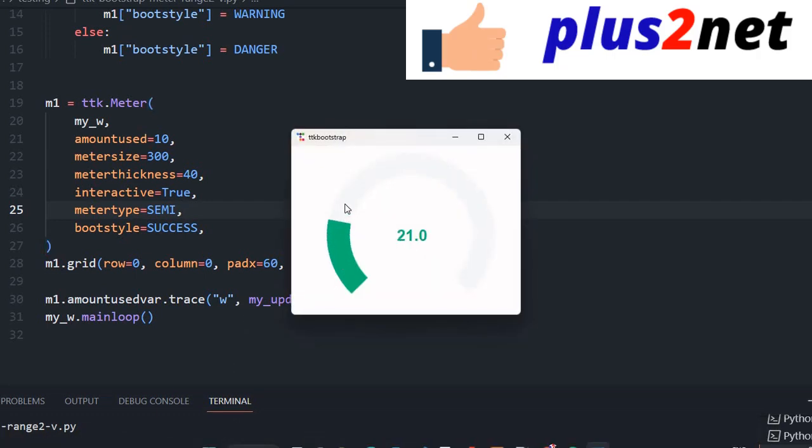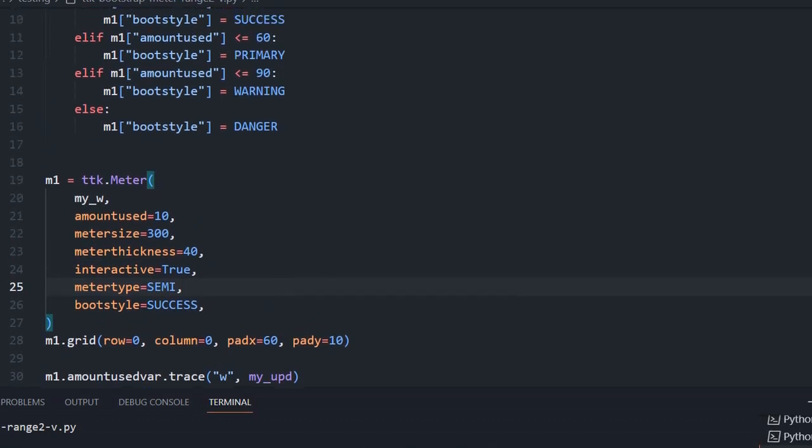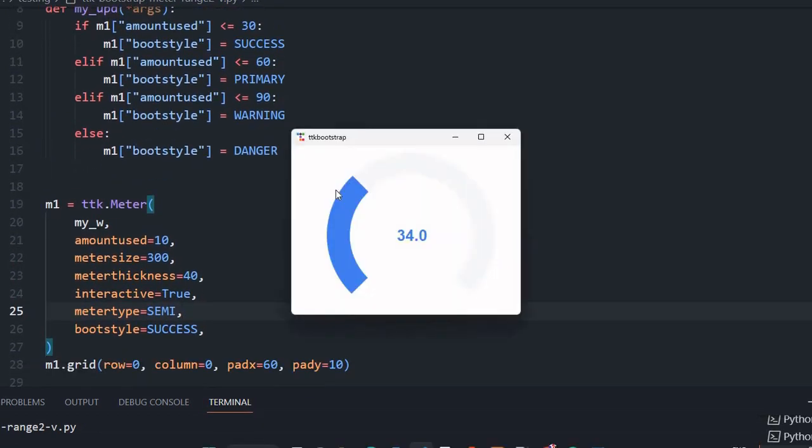I am changing: 20, 25, 20, 30. The moment I have crossed 30, you just see that it has changed color. Now, for our understanding, let me bring success primary here. I am just crossing 60. The moment I cross 60, its color should change. 60 it is, so it is warning.